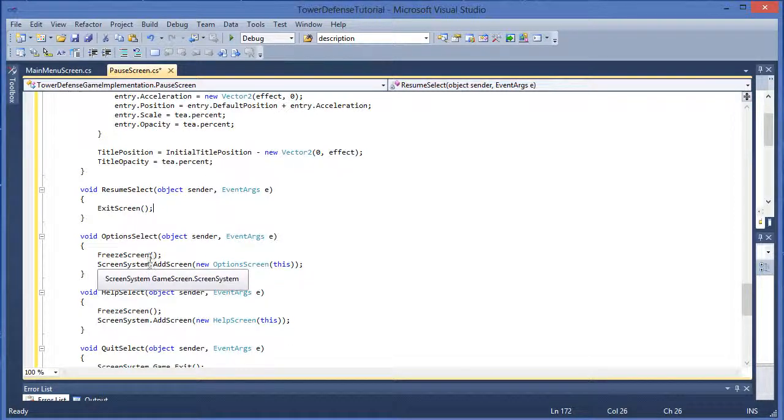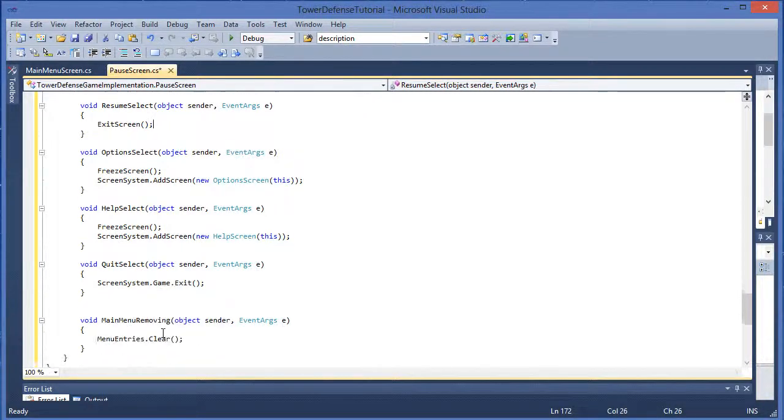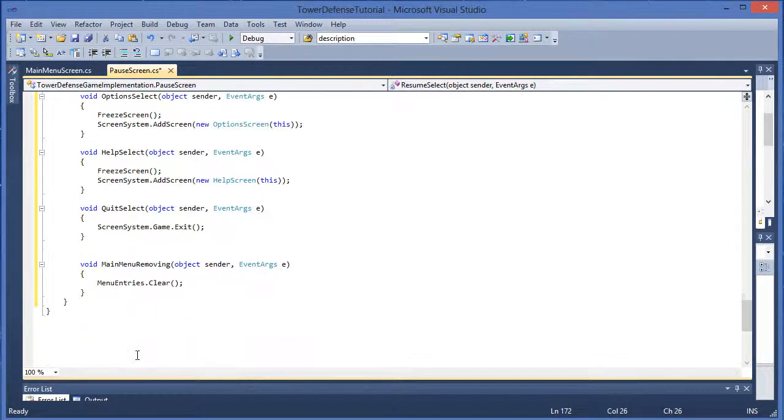Now options, we do the same thing. We freeze the screen and then we add the new options screen. Help, we do the same thing. When we quit, we want to quit the game. We're done playing the game. We pause, we quit, we're done.